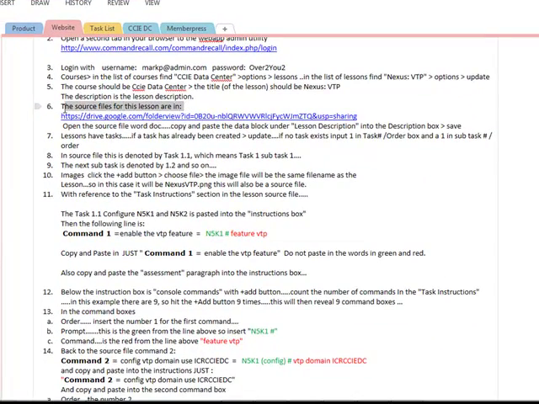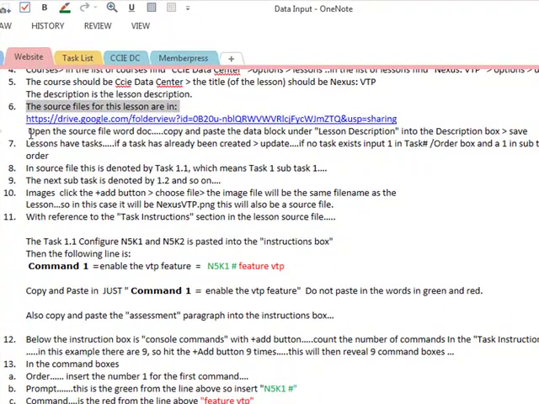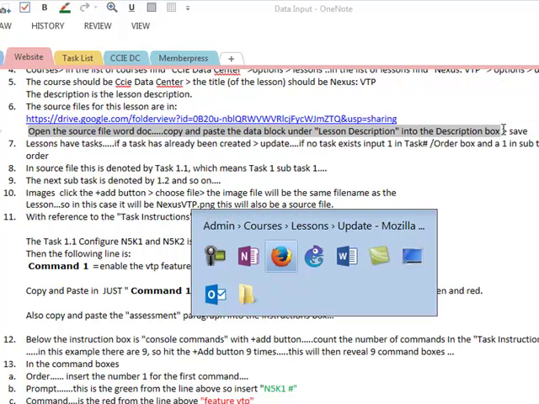In the instructions again, the source files for this particular lesson are on that Google Drive URL. Obviously I'm just going to have this one open in front of me. It says open the source file Word doc and paste the block under lesson description into the description box. So we'll switch screens.